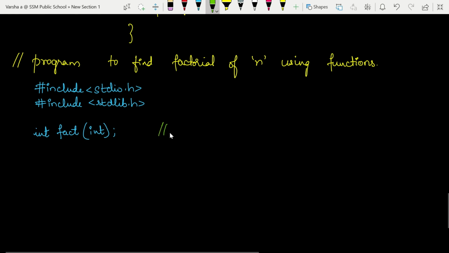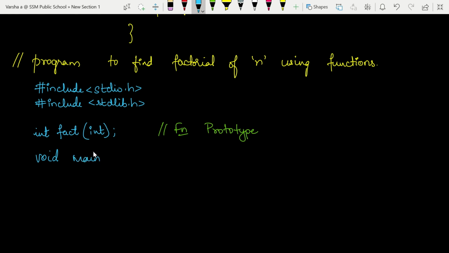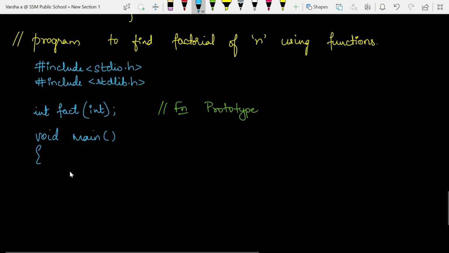The function prototype has to be written before the main function, and I have written it before main. So next I am writing the main function. I have told you many times you can either write void main or int main, as per your wish. Now in void main, I will write a variable called n, and then a variable called f. So f is equal to 1.